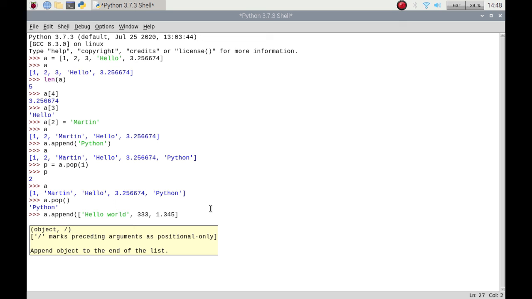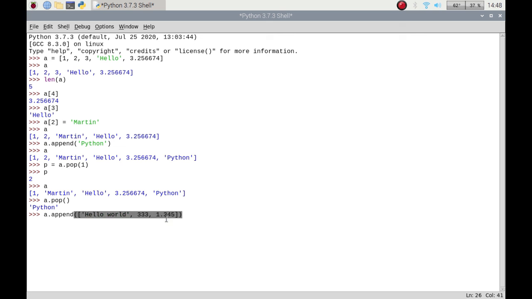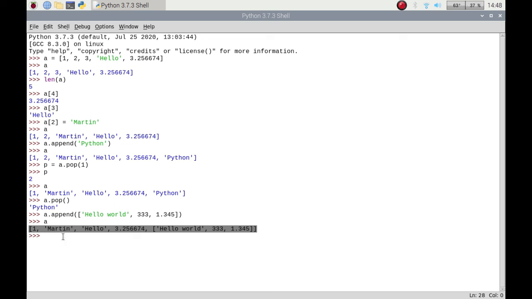Now if I press enter, and I missed out, and that's why it didn't go away, my last bracket, so I apologise for that. Press enter, and now it's accepted it. So now when I call A, you can see how I've actually got a list embedded into my list. So there's the closing bracket, and there's the starting bracket.